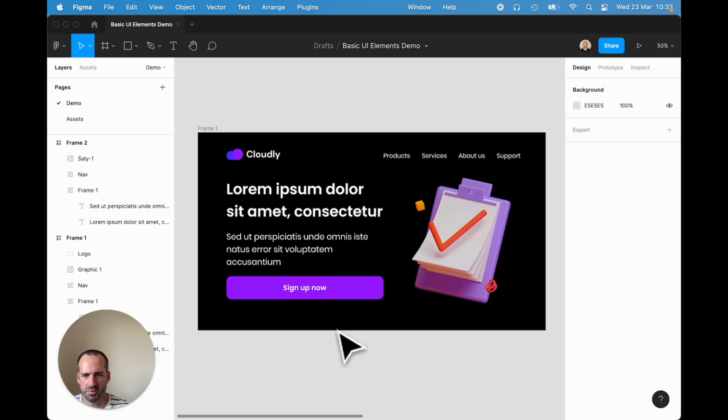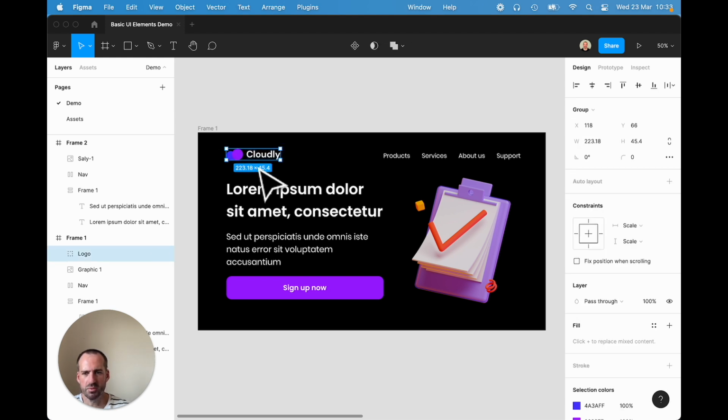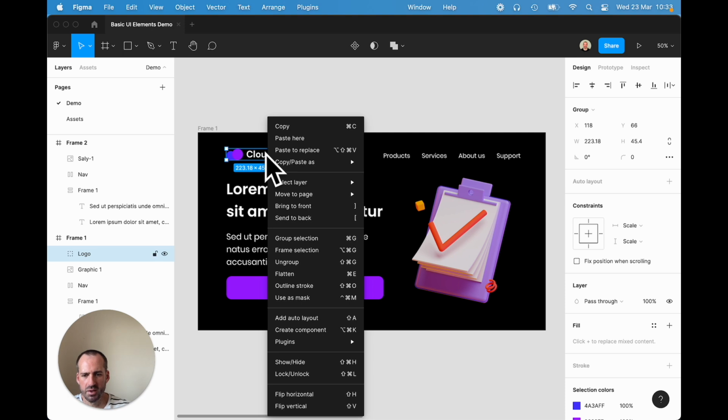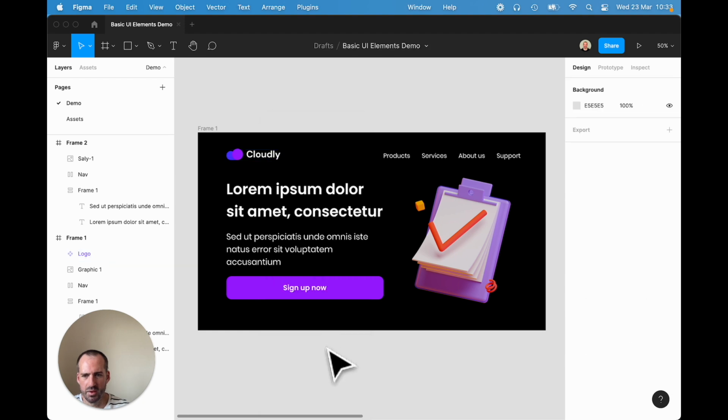So let's create a component. For our first component, we're going to make this logo here a component. Whenever we want to make something a component, we select all the elements that we wish to be within the component, and we can simply right-click, scroll down, and click Create Component. That has just created a component out of the logo.